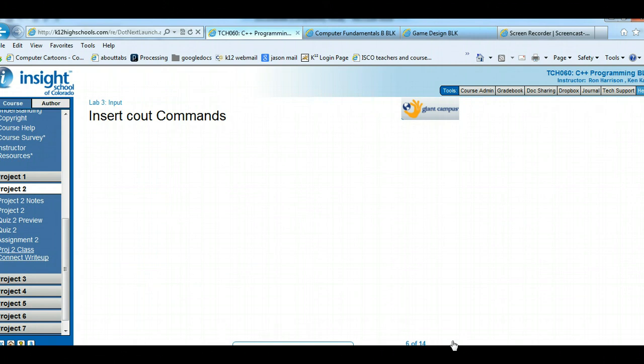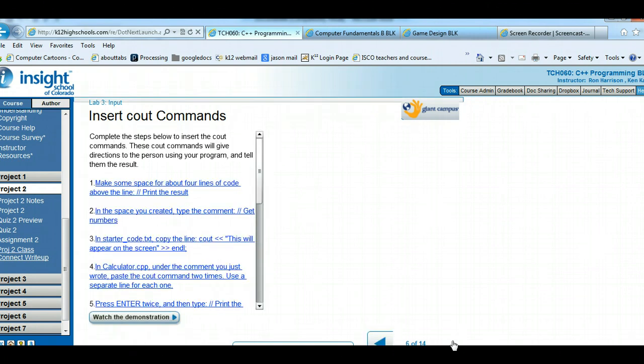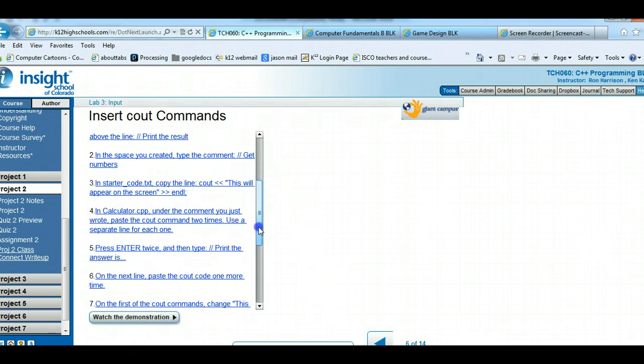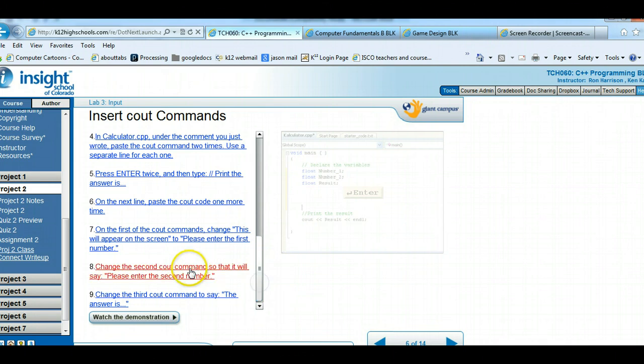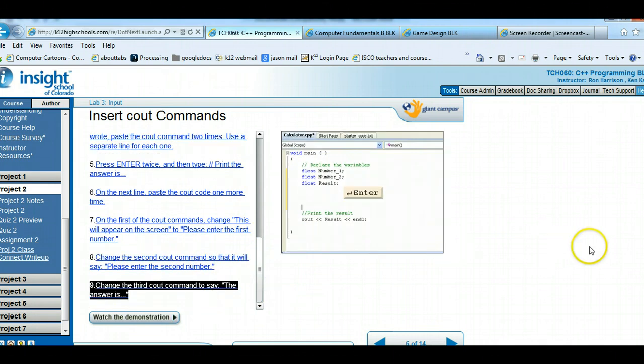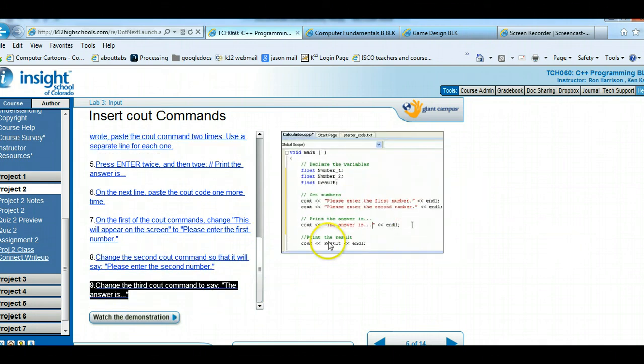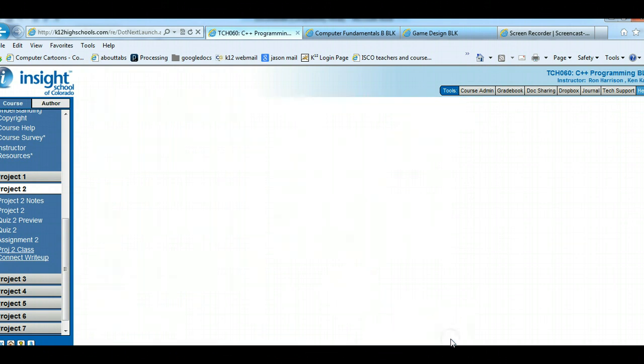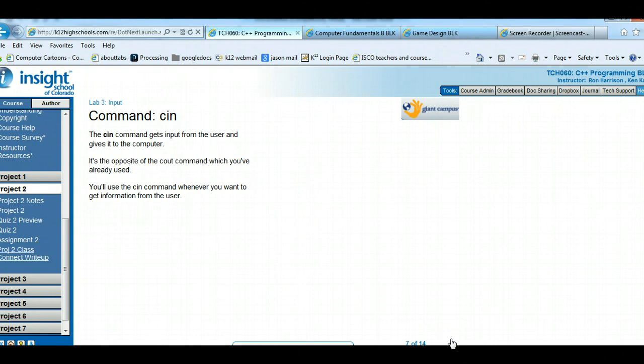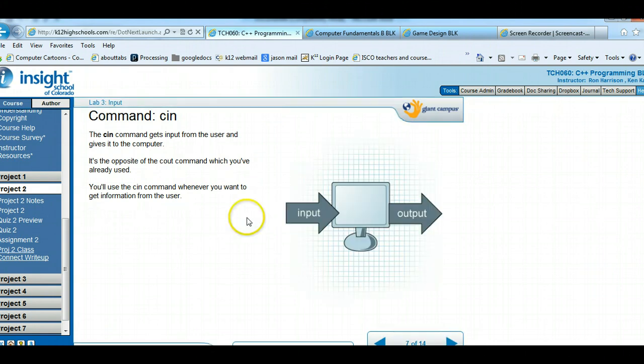You're going to insert the cout command. So again, follow these directions exactly as it says. And you see when you get to this, instead of just the answer printing out, you're going to have it say the answer is, and then it will print it out. So you want to make it user friendly, so when people go through the program it uses regular English language.